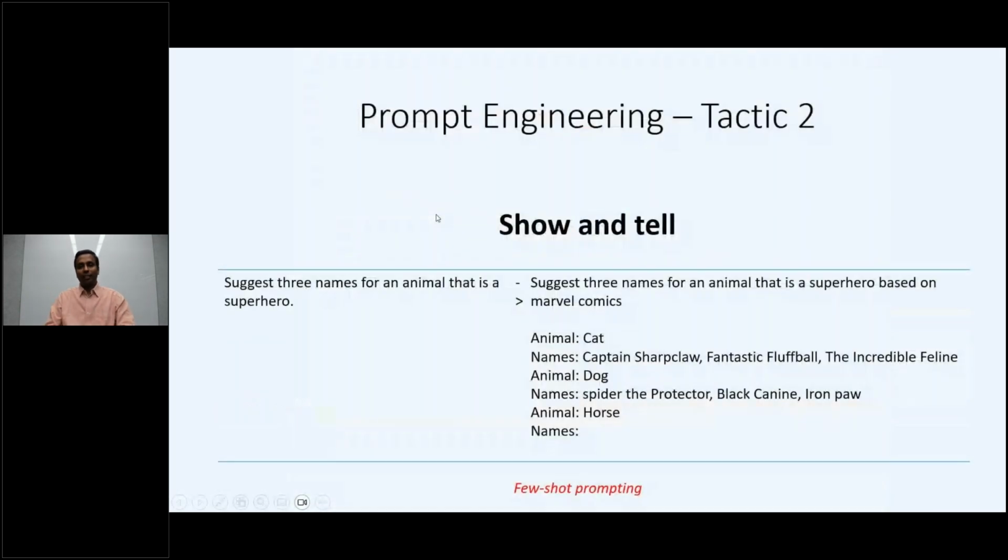And let's move on to the second tactic. The second tactic is called show and tell. Here you give some examples, and ChatGPT tries to mimic something very similar, based on the examples you have given. This technique in prompt engineering is called few shot prompting. So basically, you're giving some examples and asking a ChatGPT-like system to mimic that pattern.